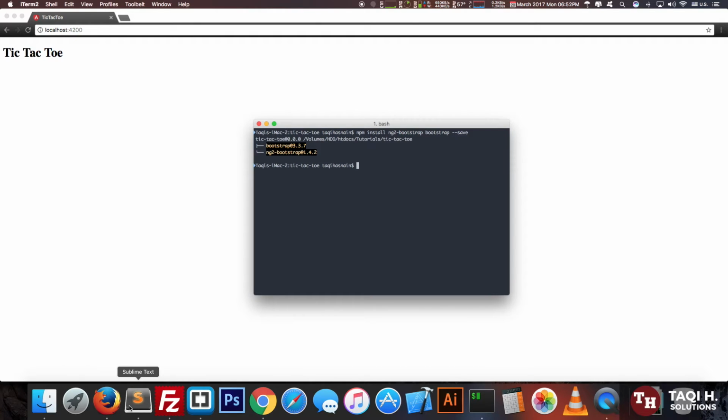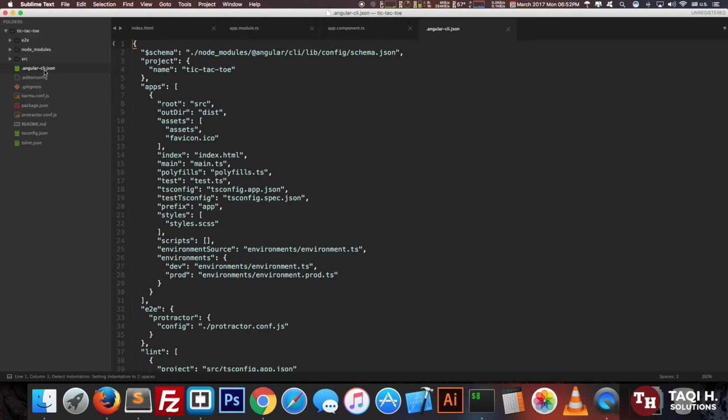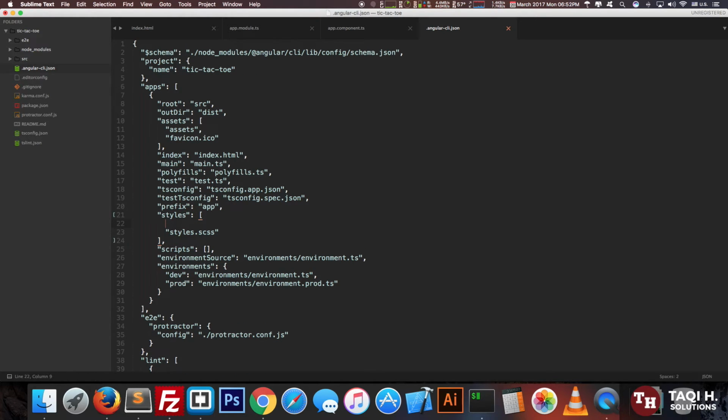Now we will jump to our files and open up the angular-cli.json file. Inside the styles array, we will add this. So every time the application is built, the Bootstrap files will automatically get added.